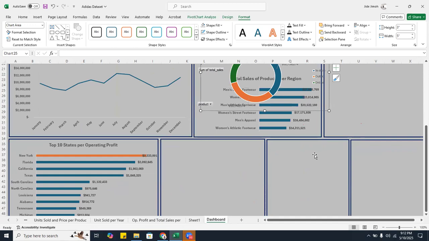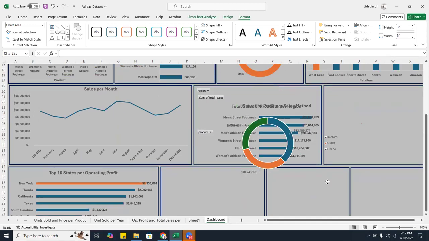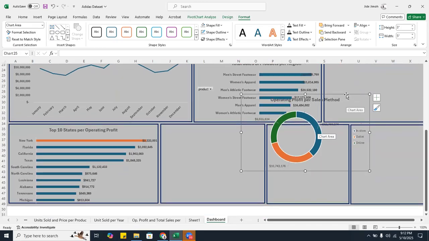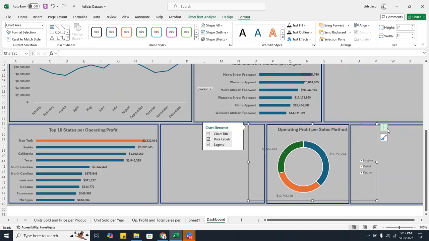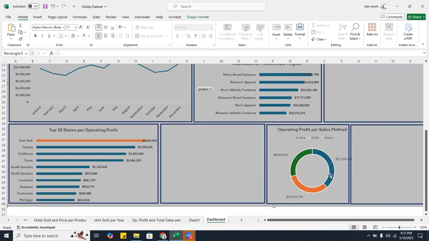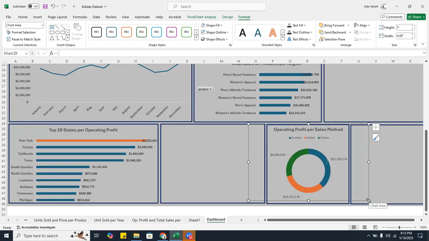The pie chart really doesn't require much space, so I'm just going to put it in this. I'm going to change my legend position to be at the top instead of the right. Okay, that's done. So I can just adjust that very well.